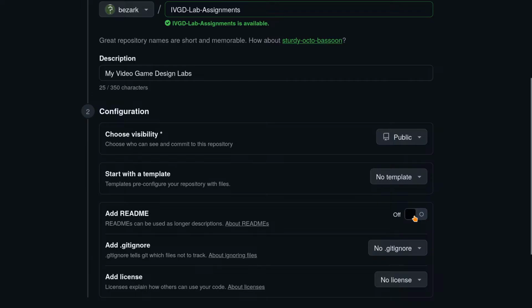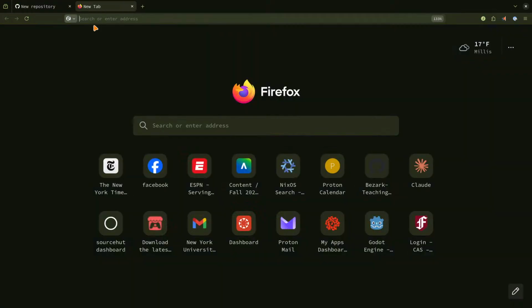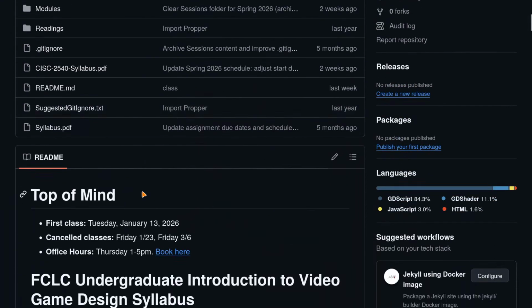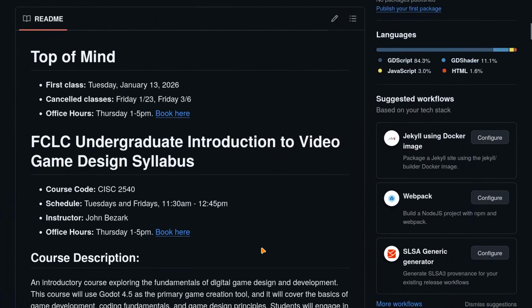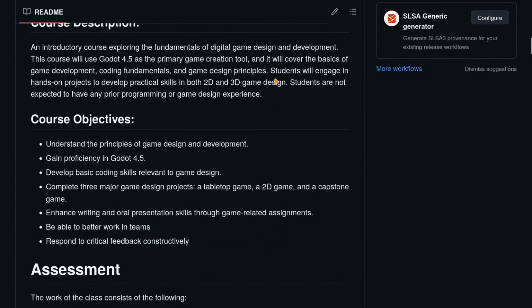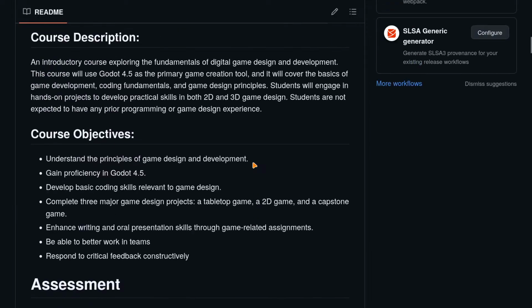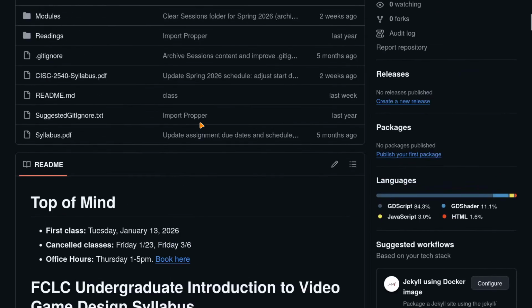I do want you to add a README, okay? A README is sort of like an entry point to your repository, right? If we go to one of our class repositories, we'll see that the README is this file right here. All of the syllabus text that I've been showing you over and over again in class is just housed within the README file.